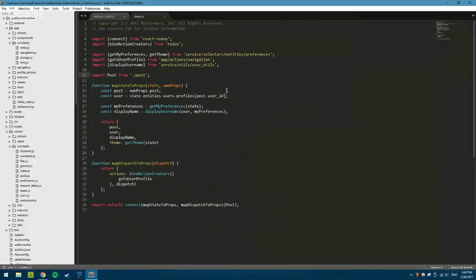And then this one, the file is usually called post container for us. It can even be in the same file. But you see, it exports the connected version of the component.